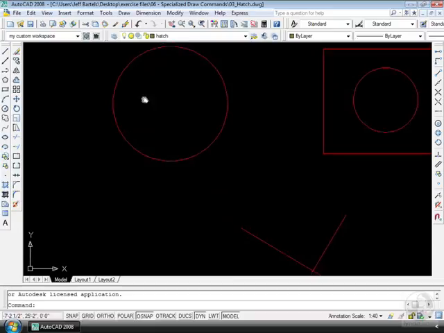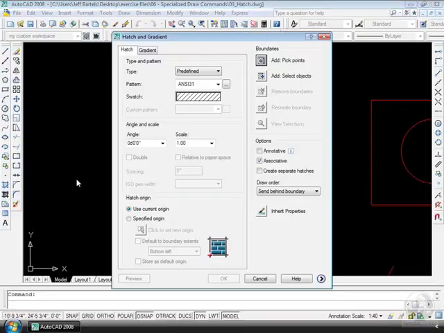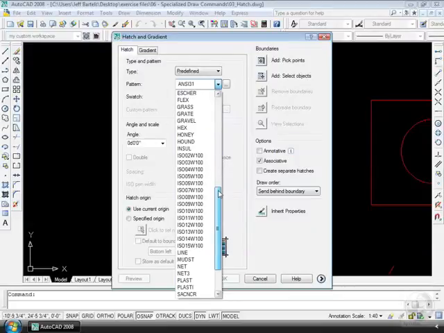So let's zoom in on the circle. We'll pan over and center it on the screen. If I'd like to create hatch, I'm going to come over to my Draw toolbar and click on the hatch icon. This will bring up my hatch dialog box. In the upper left-hand corner of the box is the area where I can select my hatch pattern. If I go to the pattern area and click the drop-down, I can see the names of all of the hatch patterns available in AutoCAD.